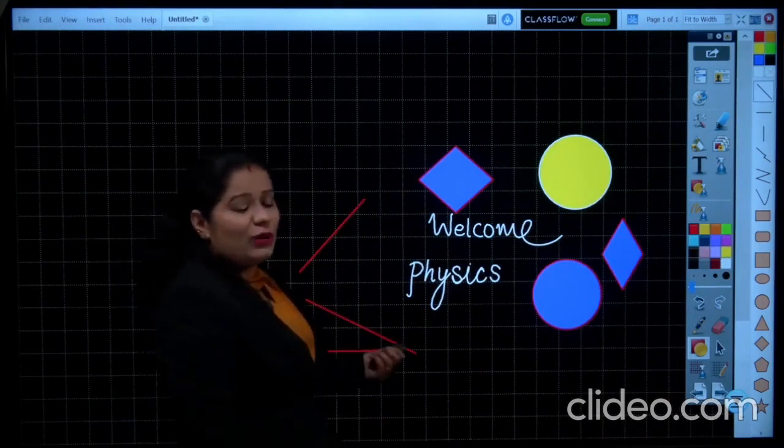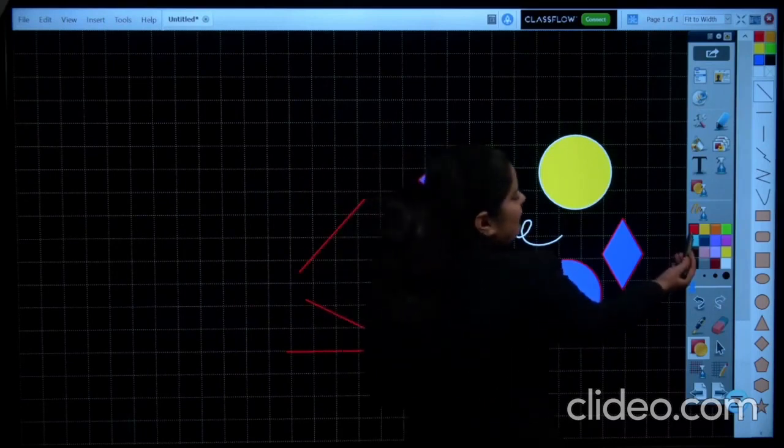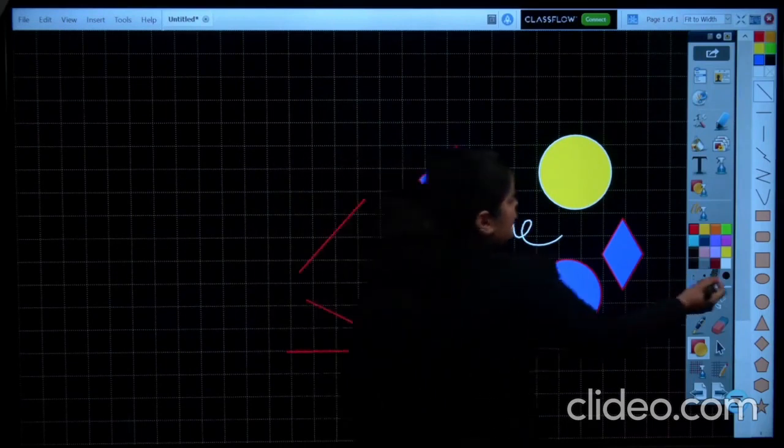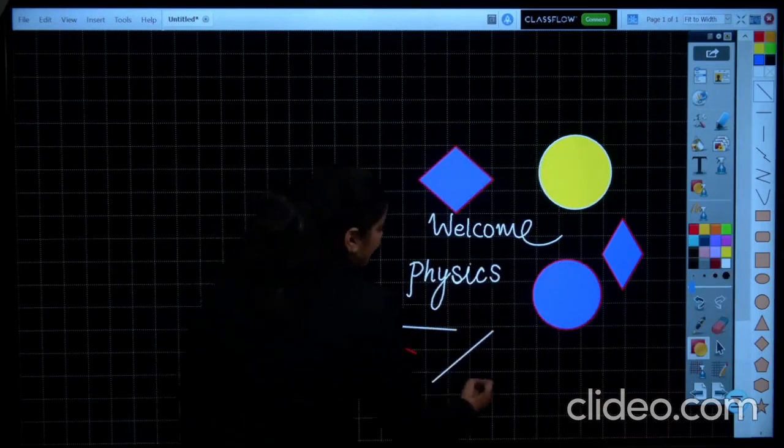Now you must be thinking, why is this line red? Because we have selected red as the outline color. You can change it to white. See, now the color is white.